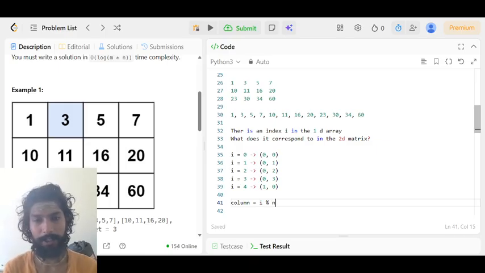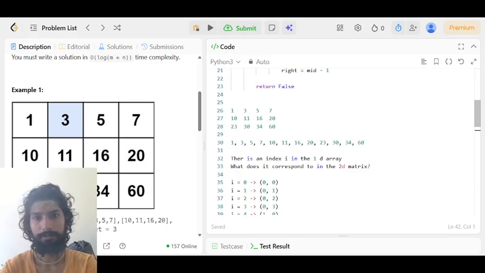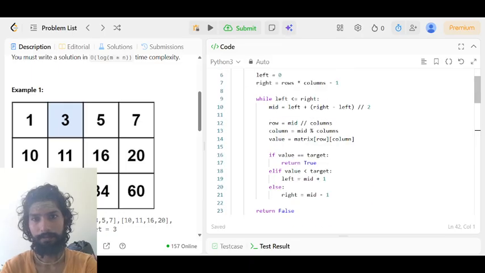The number of rows is m and the number of columns is n. So if I do I mod n, the value lies between 0 to n minus 1. So that's what we are doing, mid modulo columns.